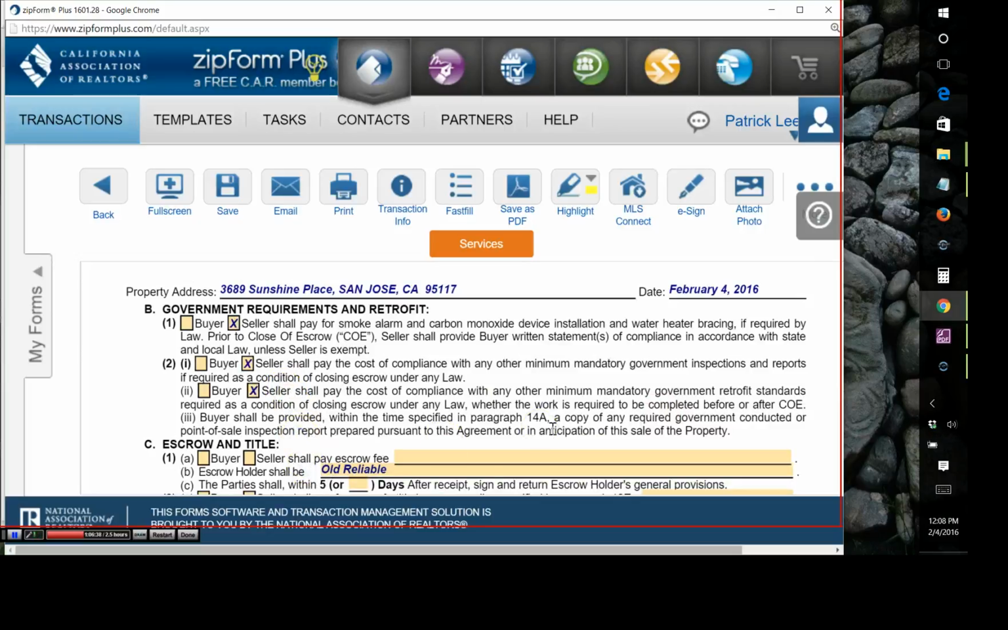For retrofit, typically you click on this. However, some people will say click on buyer. This, by the way, in Santa Clara County is not a big deal. Seller shall pay for smoke alarms, carbon monoxide installation, and water heater bracing if required by law. Sometimes they want you to do it anyhow. Even if not, the appraiser wants it done whether it's required by law. The law says this is a point of sale requirement and it's supposed to be done when it's sold, but it doesn't cost very much.